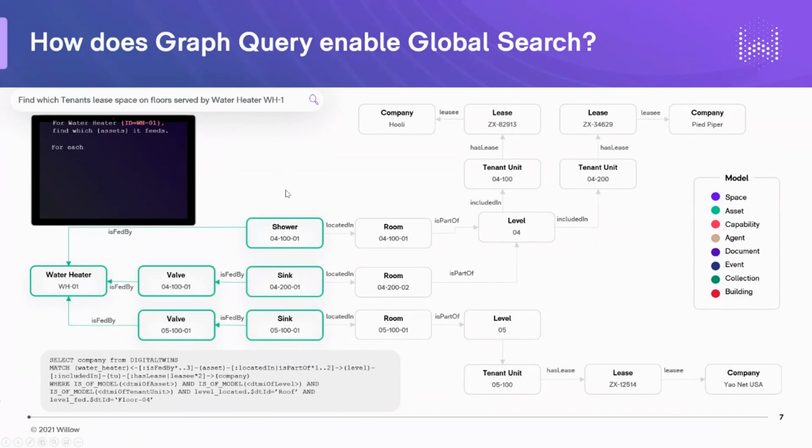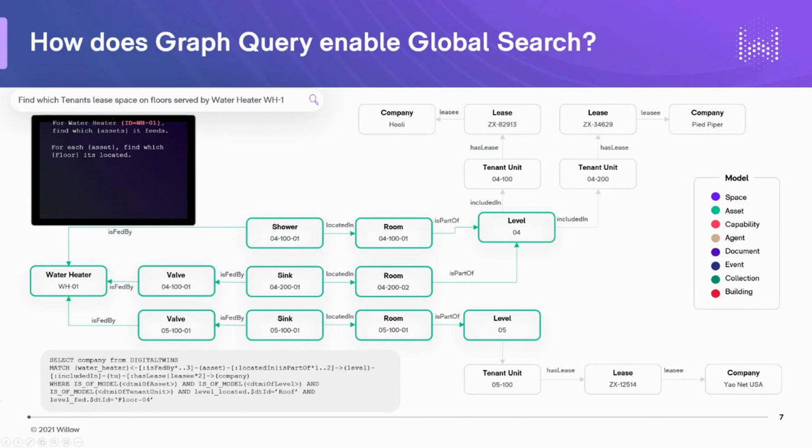And the next part of my query, which again is written out in the bottom left here, and you'll see some asterisks involved with the dynamic hops, is find which floors those are located on. And again, we're doing a dynamic hop, where in some cases it takes 1 hop, some case 2. And we find out that level 4 and level 5 are being served by this water heater.